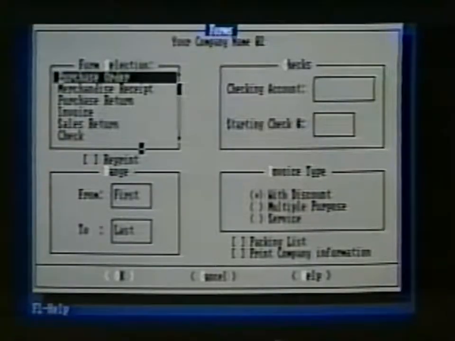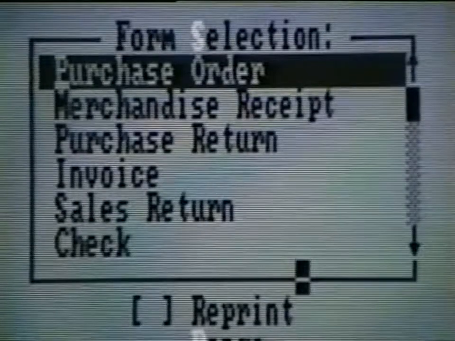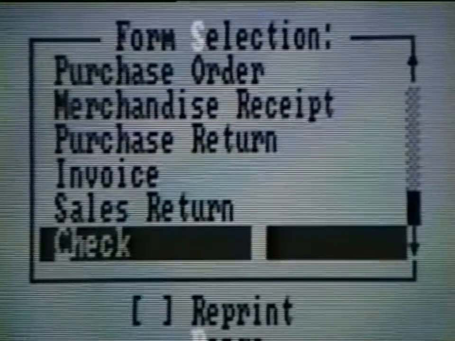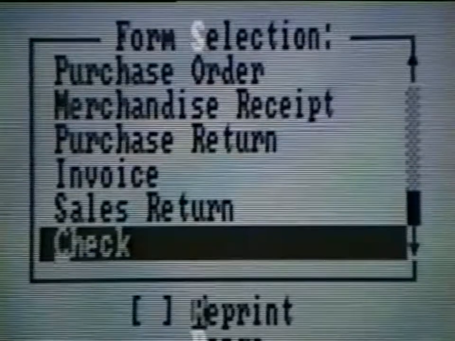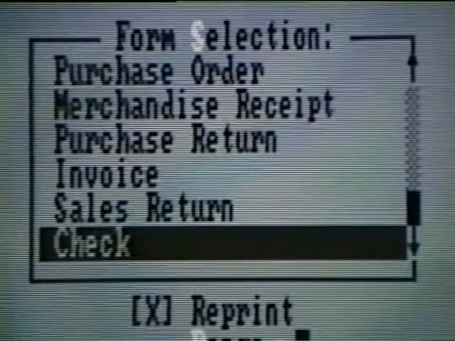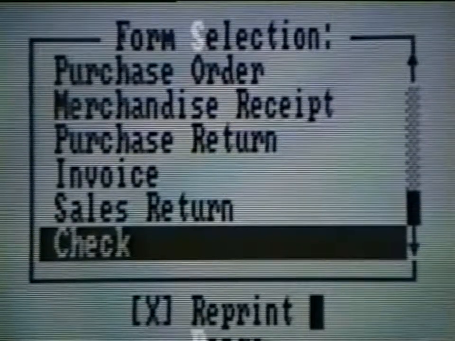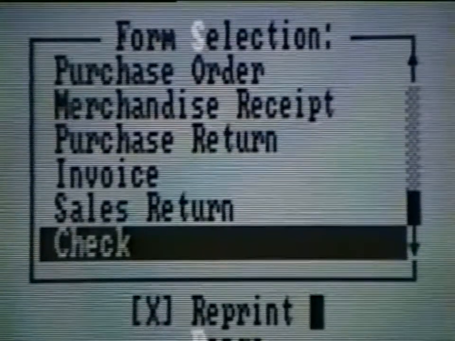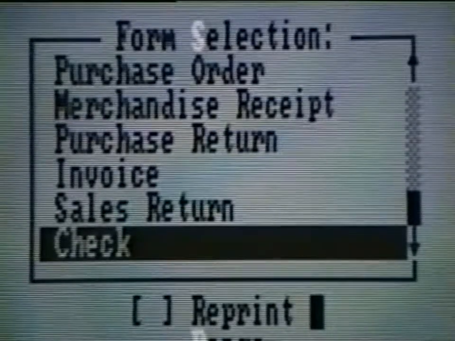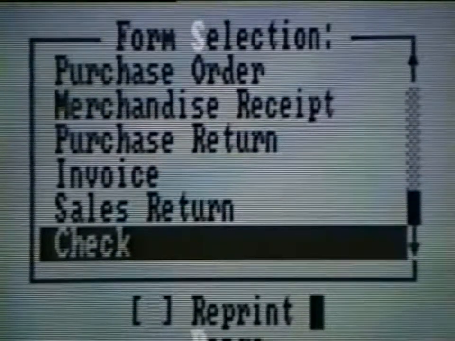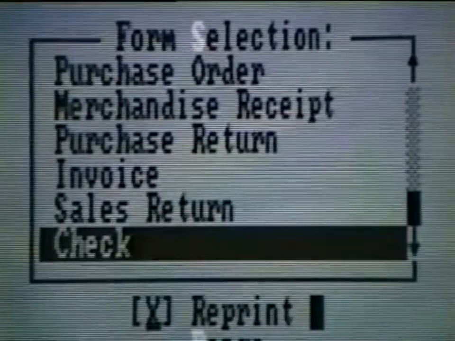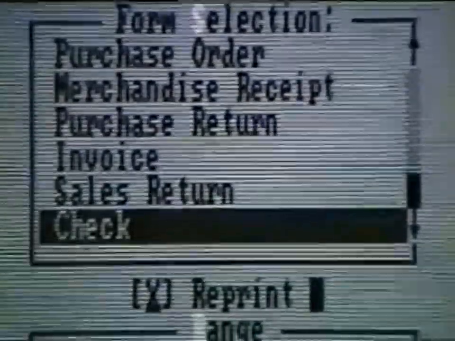Once you have placed the forms in the printer, select Forms from the Transactions main menu. The Forms dialog box appears on the screen. Click on the form you want to print. Now select the reprint box if you want to reprint some forms. This is for those times that you need to reprint some forms that have been damaged. Toggle the box on or off with the space bar. An X indicates that the box is on. Normally you'll skip this box by pressing the Tab key.